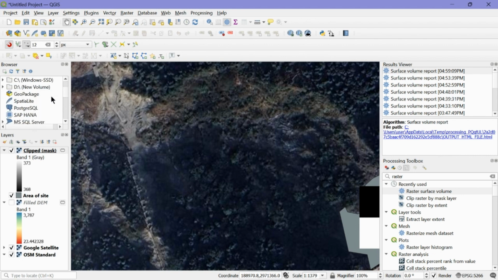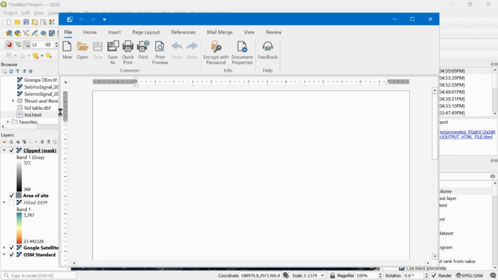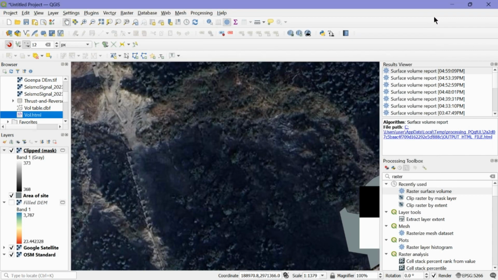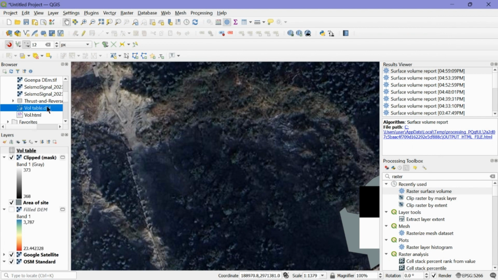To see the volume report that I've saved earlier, I'm going to go to my home, downloads, and to view the volume in HTML file, I'm going to click on it. And you can see the volume which is shown in this HTML file, volume.html, and the pixel count and area in meter square. So I'm going to close this.